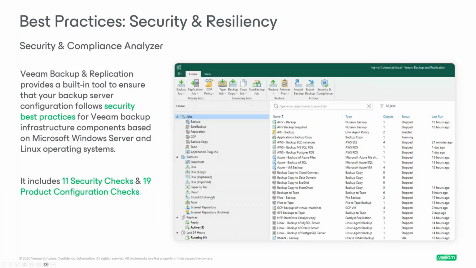So now we'll talk about security and security best practices. With Veeam, from 12.1, I think that's when the name changed, it's called Security and Compliance Analyzer. It's a button that scans the Veeam Backup and Replication server and gives you 11 security checks and 19 product configuration checks. So it just gives you things to check on the Veeam server to make your environment more secure.